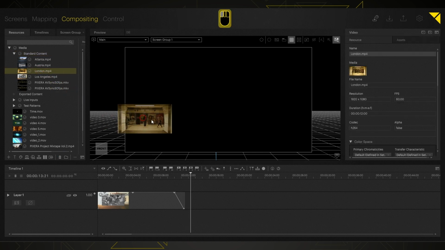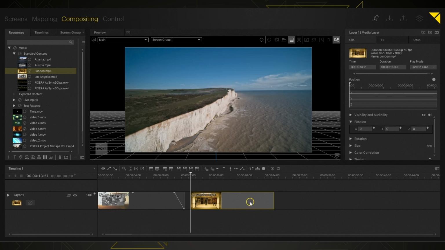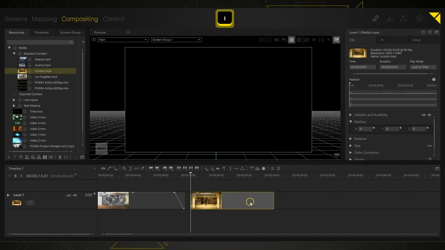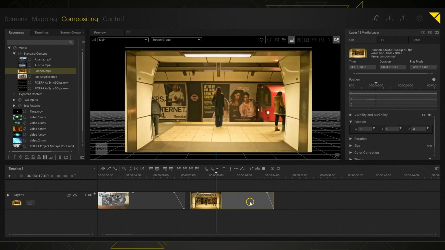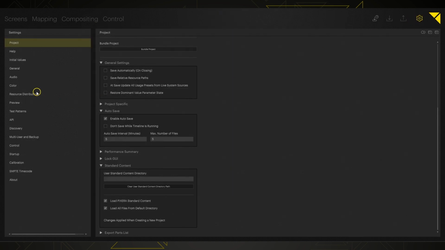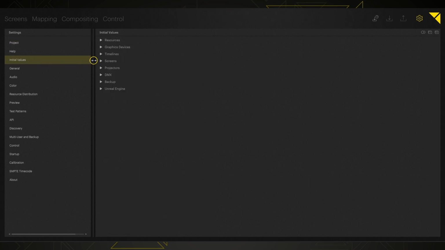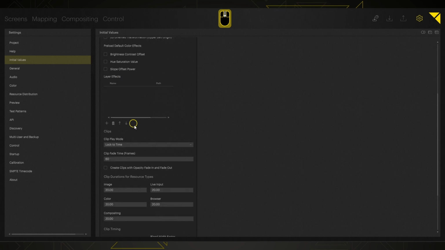Luckily, there is a quick way to add an in and an out fade. I can just click on my clip and press I and O, and that will add an in and an out fade automatically. I can change the timings of these fades by going to the settings, going to initial values, clicking on timelines, and we can see we have a clip fade time in frames here.